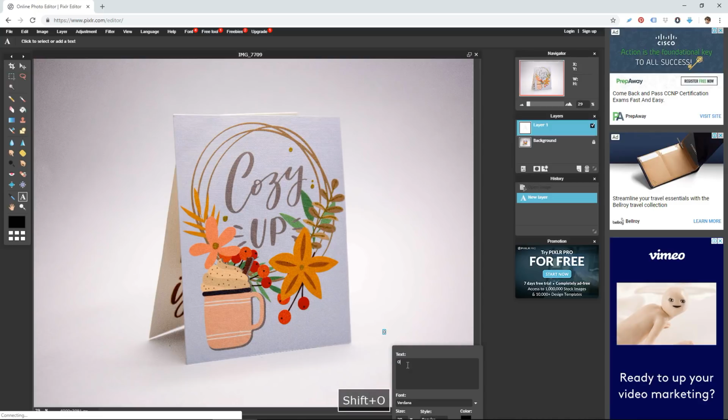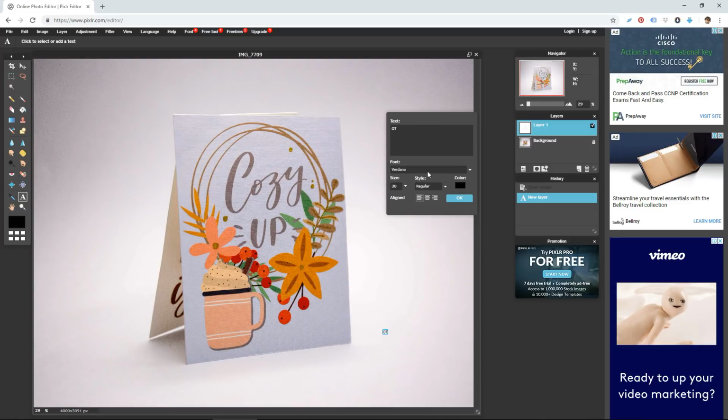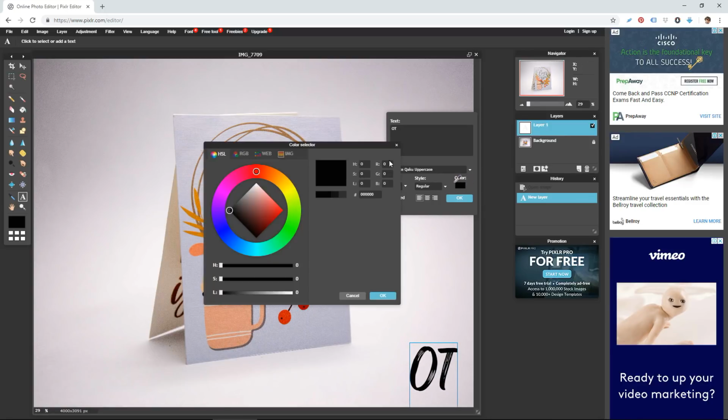Let's use OT, which are my initials, and let me move this up a little bit, and from here you can change the font. Let's look for the font that we just installed. This is the Rowlett Kwaku uppercase, and also you can change the size of the font. And when you're happy with the size of the font, you can move it around, and you can also change the color.